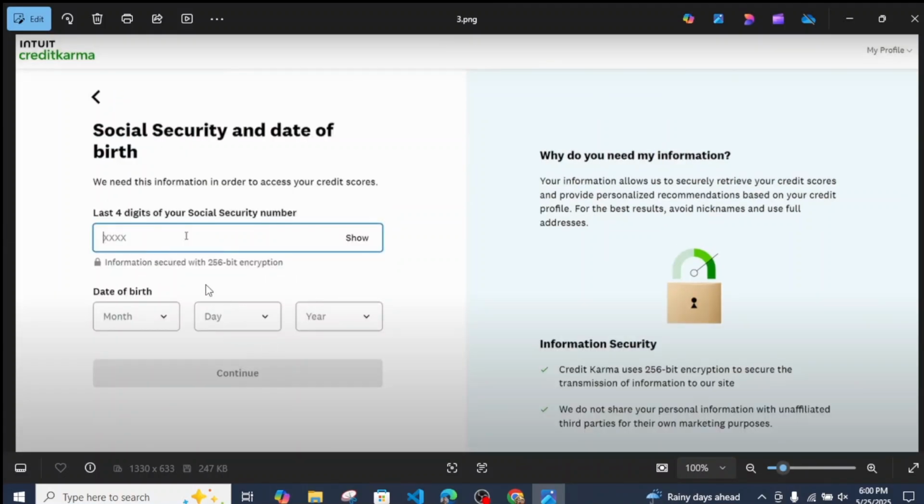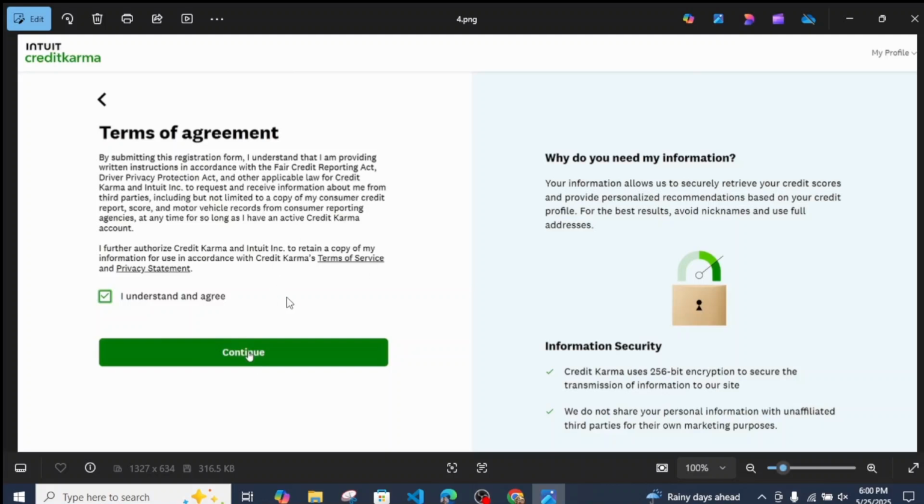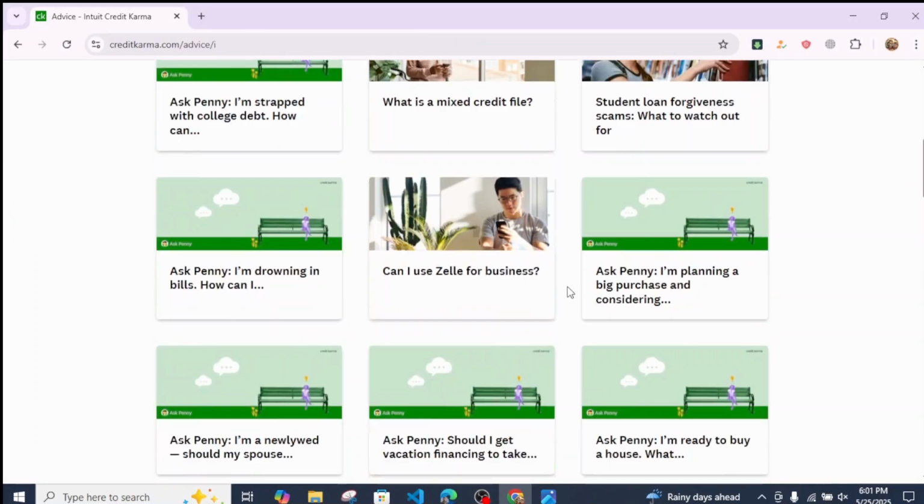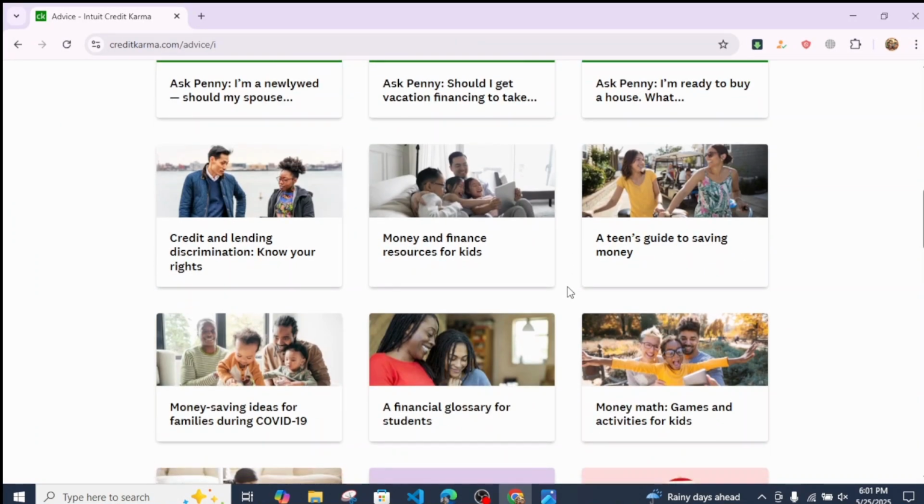And here in the next step, you just have to enter your 4 digits of your social security number as well as date of birth and click on continue. So once you finally do all of that, you just have to click on this check mark by saying I understand and agree and simply click on continue. And boom, just like that, you should be successfully logged into your Credit Karma account.